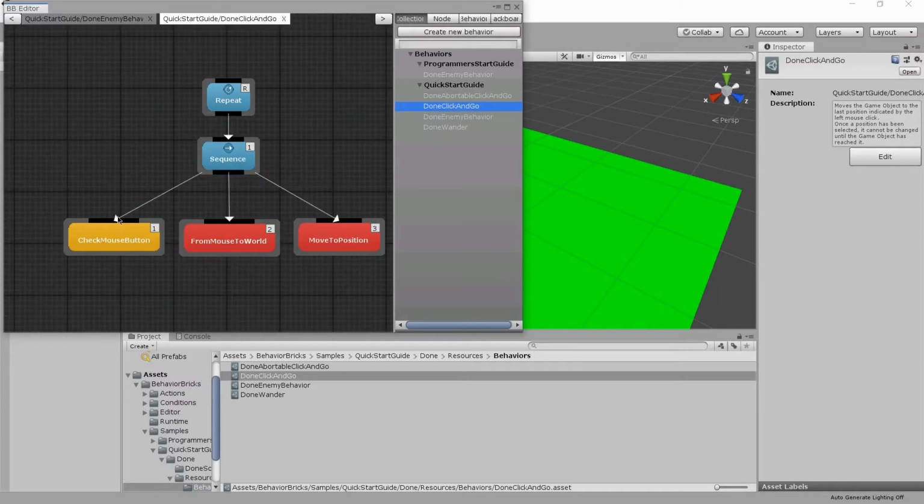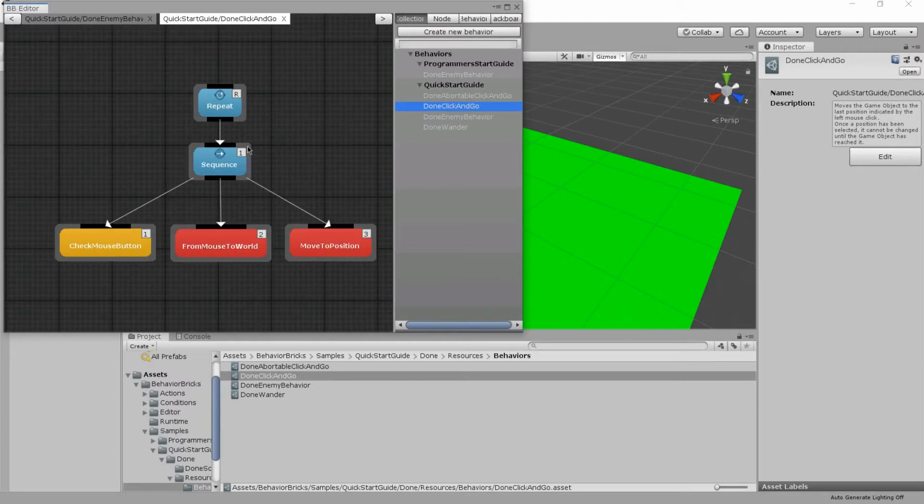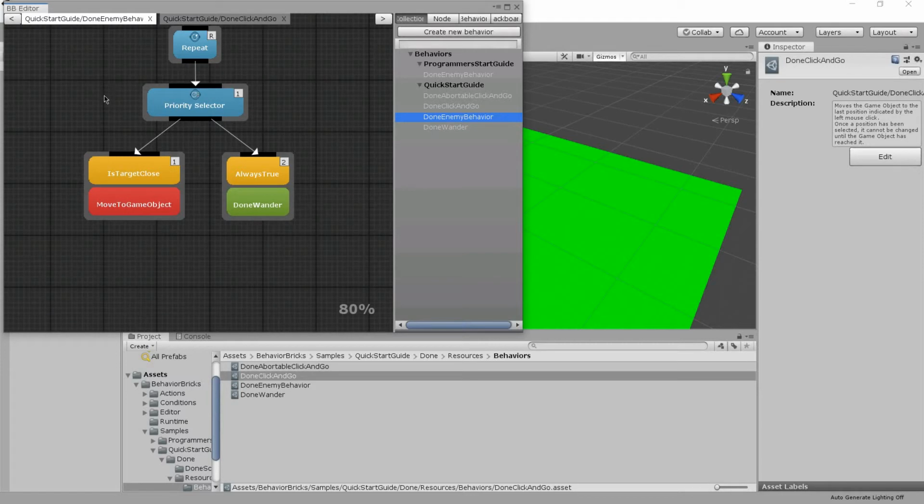And it's easier to follow than if you did it in code, where you'd have to do on update, if get mouse down, then you'd have to go get that mouse down position, and then you'd have to go grab the character controller and such and do it. This is simpler to look at, and makes it easier for some people to follow than having to muddle through code, depending on who you are. Now, what does the enemy do?